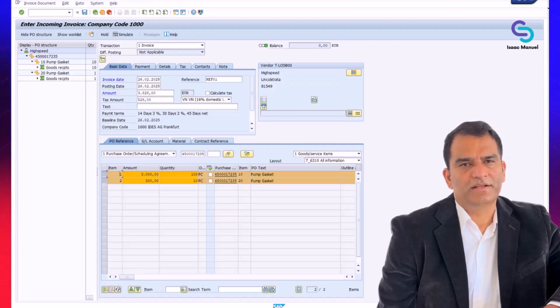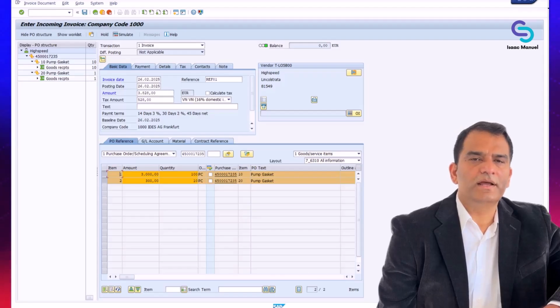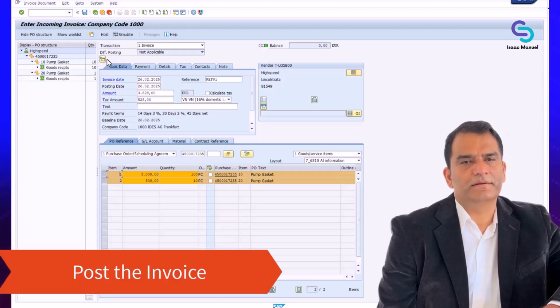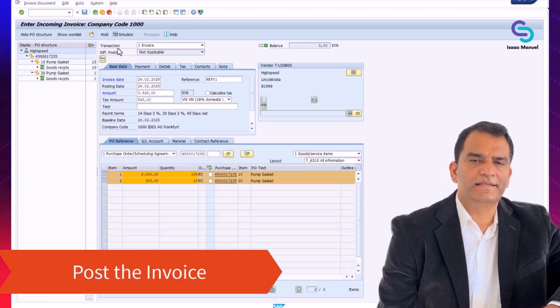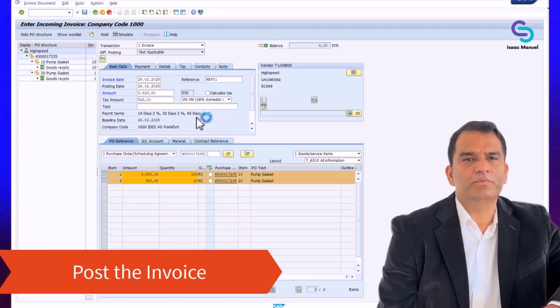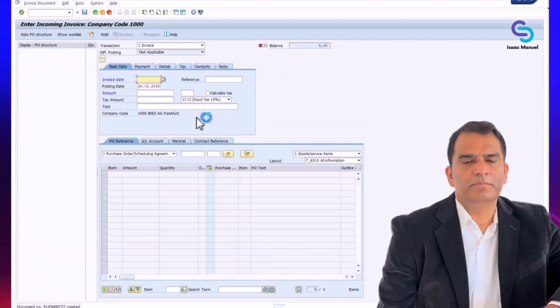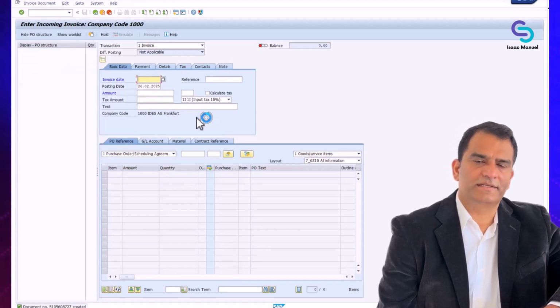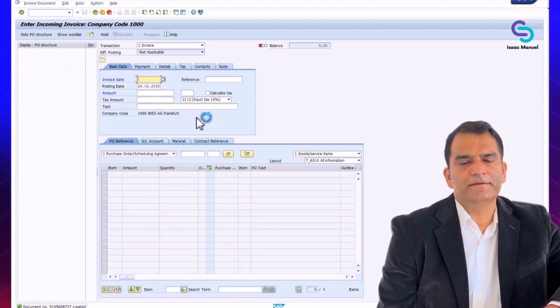This ensures accuracy before financial posting. Once you've reviewed and confirmed that all fields are accurate and balanced, click Save to post the invoice in SAP. After posting, SAP will generate a unique invoice document number. This number is system generated and allows users to track the transaction within SAP.